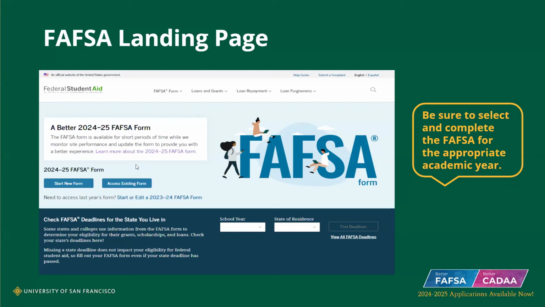Once they start processing those and you receive that FAFSA submission summary that I talked about a little earlier, then you'll be able to go back in, but you can log in and still see that it is processing or it's pending, those types of things. But you would definitely want to start the new form.